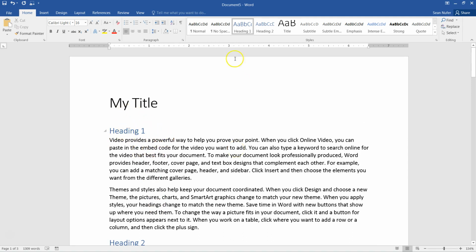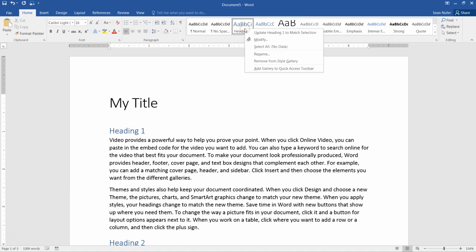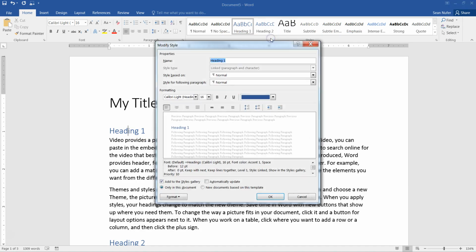But before we get there quite yet, if there's ever something that you want to change, if you don't like the look and feel of this and you want to create your own template, you can right click on any one of these style options up here. So for example, heading 1, and you can modify the heading, and you have all kinds of options. You can rename it to something else, heading 1, or main heading. You can change the formatting.